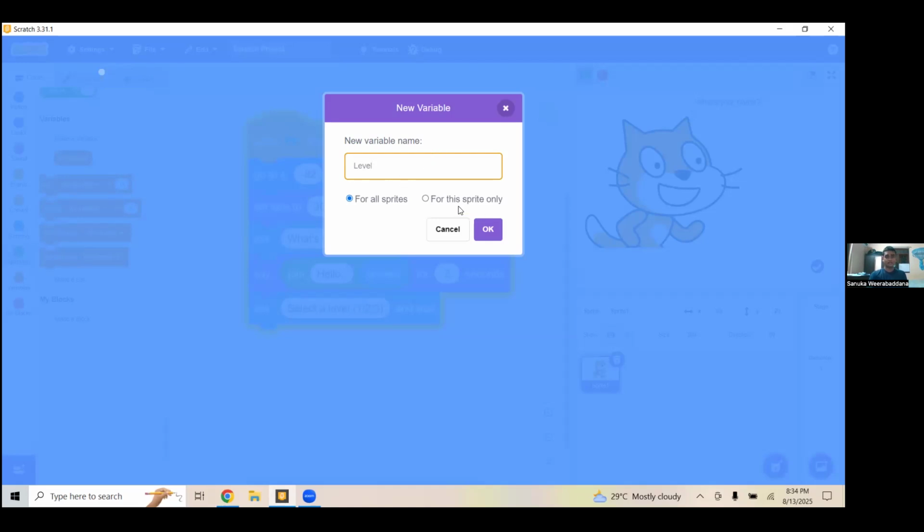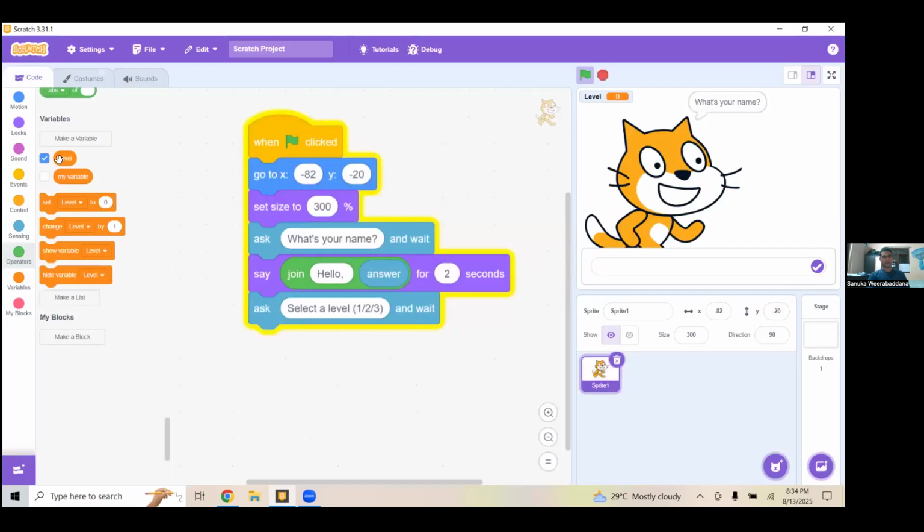You can add symbols too, I think. And this is for all sprites. It means that it's the same throughout the project. It doesn't differ for another sprite. If I add an apple, same level variable. Okay, now my variable is right here.